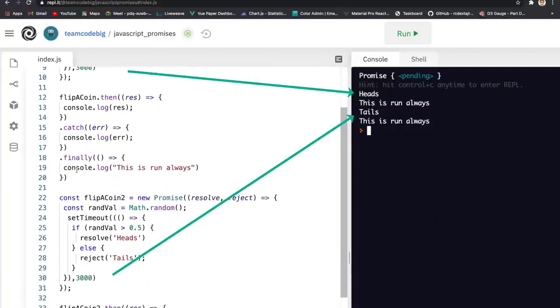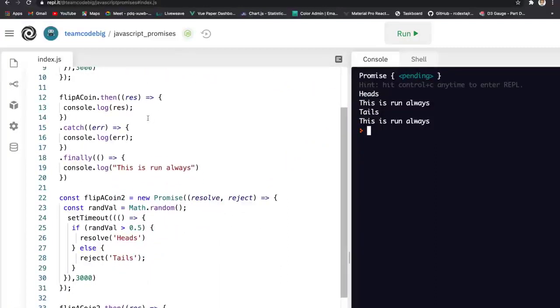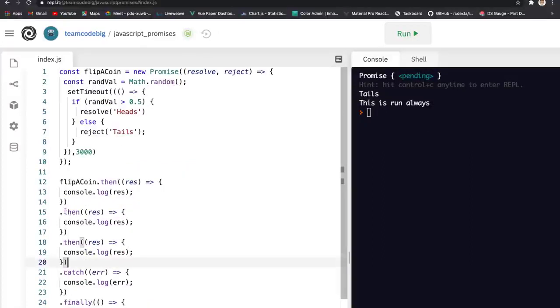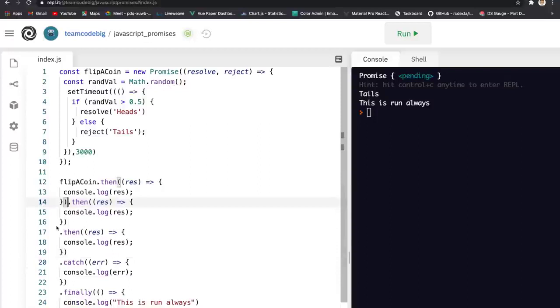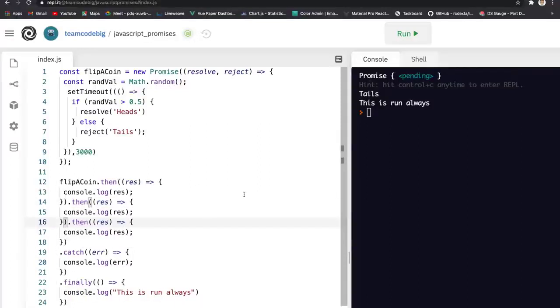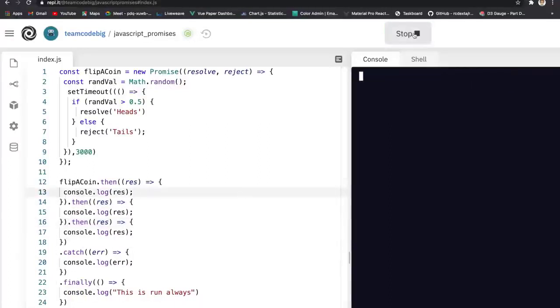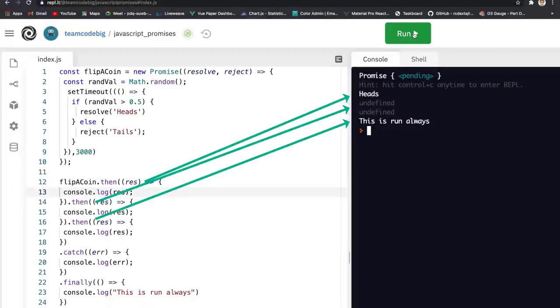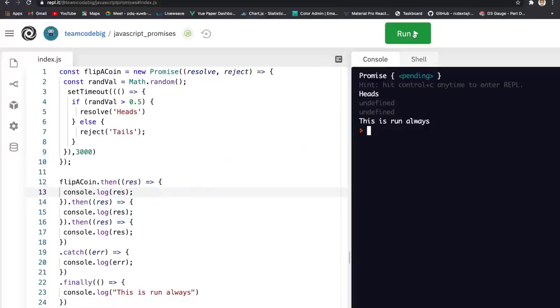What we have done here is chained different methods available to us onto the flipACoin variable. But let's see what happens when we chain then onto then. Once I hit run, we get the result and then we get undefined. This is because the then method waits for the last promise in the chain, not the method before it. Since we have only one promise, the first method returns the appropriate result. The second returns undefined. The same is true for chaining multiple catch methods.